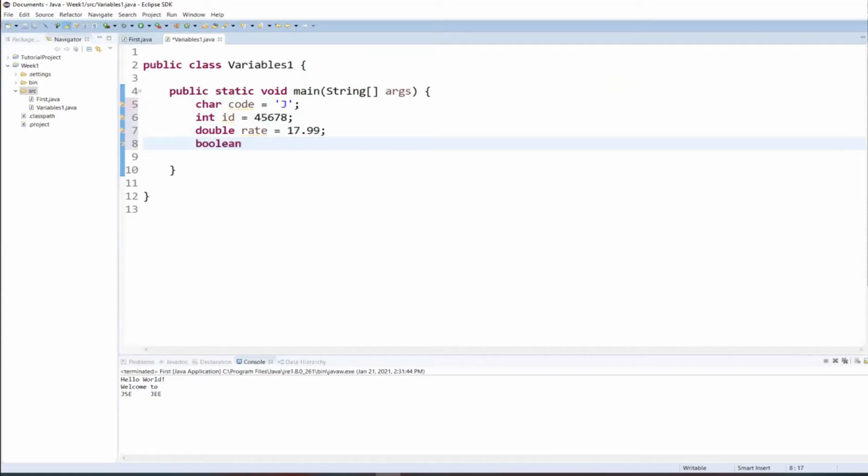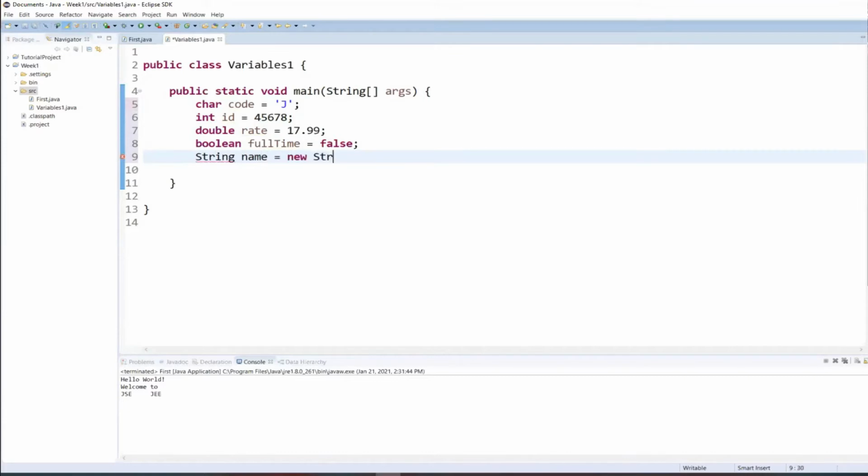Boolean fullTime equals to false. String name equals to Sam Green. So I declared 4 variables of primitive types.